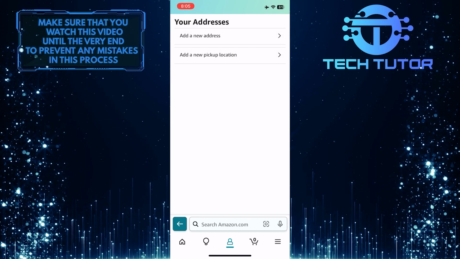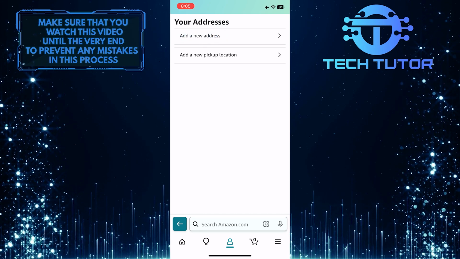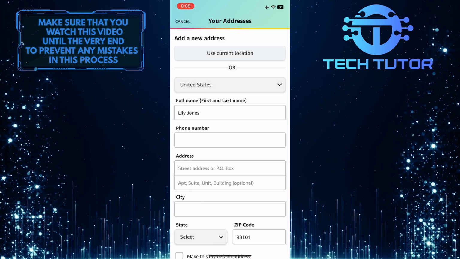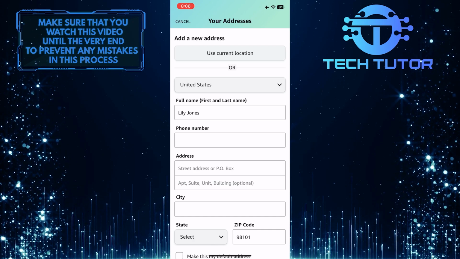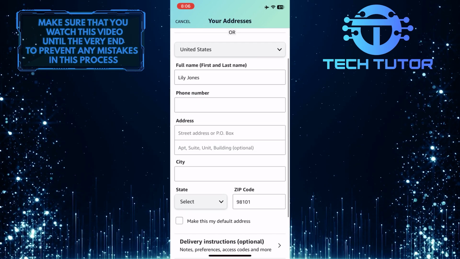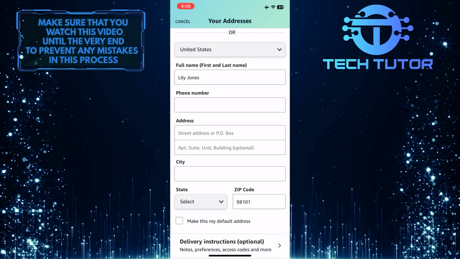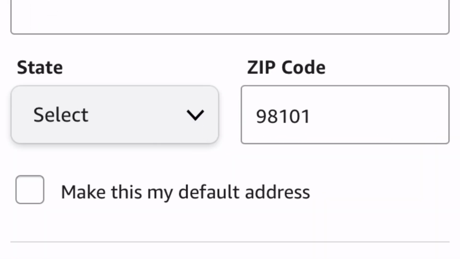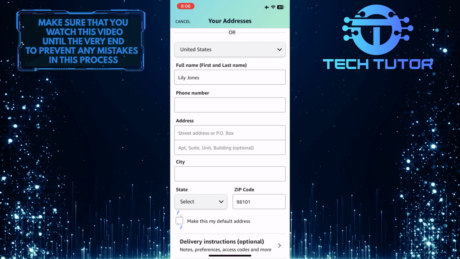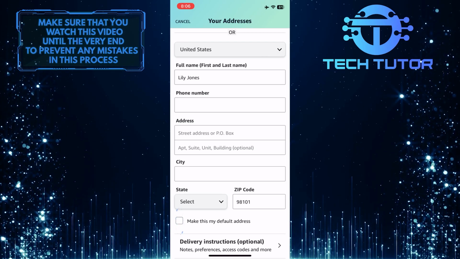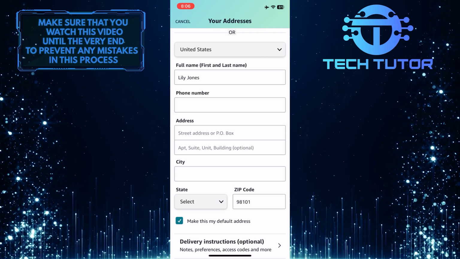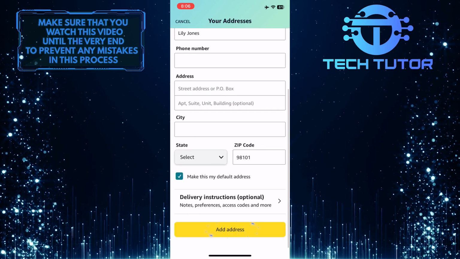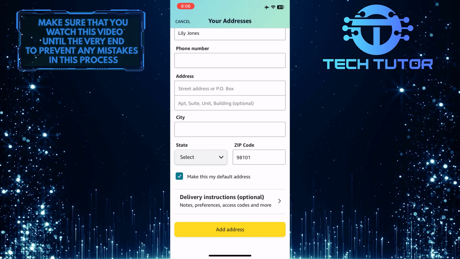And then tap where it says Add a new address. And now you have the ability to add a new address. Simply fill these out. Add your name, phone number, address, city, state, and zip code. And over here, you can put a checkmark next to this. Make this my default address. Once you've done that, just tap the Add Address button at the bottom to change your address on Amazon.